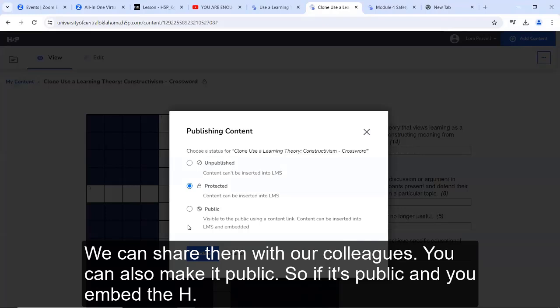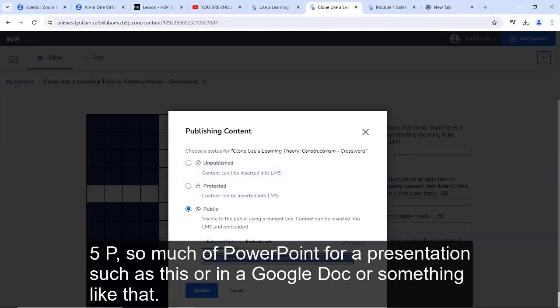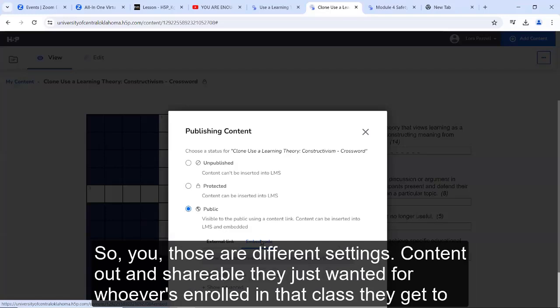You can also make it public. So if it's public and you embed the H5P, say in a PowerPoint for a presentation such as this, or in a Google Doc or something like that, anyone without a license can interact with it and have the experience of the active learning that it's providing. So those are different settings.